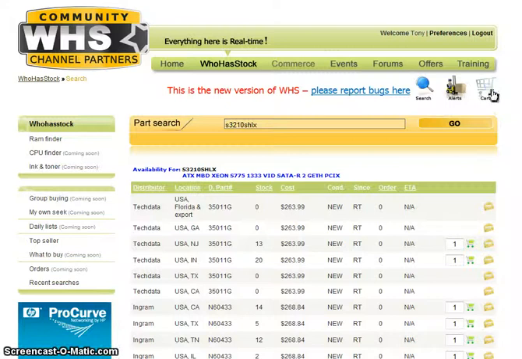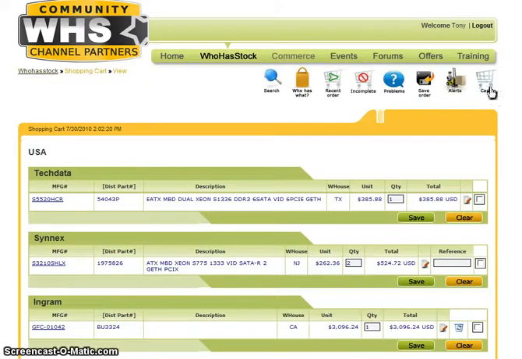Once all that stuff is done, at the end of the day you're going to go in your shopping cart, and you're going to clearly see what you have decided to purchase. And there you go, there's a list right there. Tech Data has, you chose this from Tech Data, they have 1 available. Synex has this one, you chose 2, and Ingram has this 1 available.